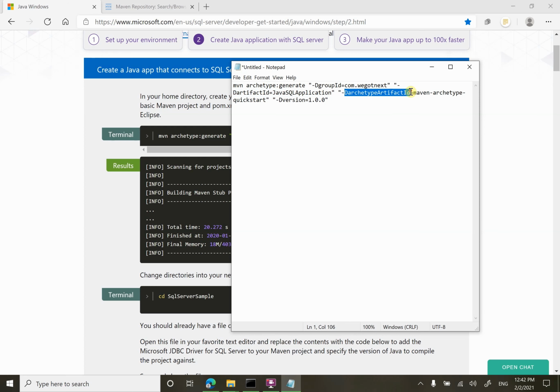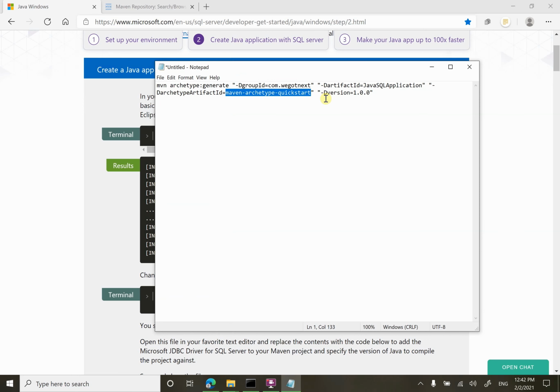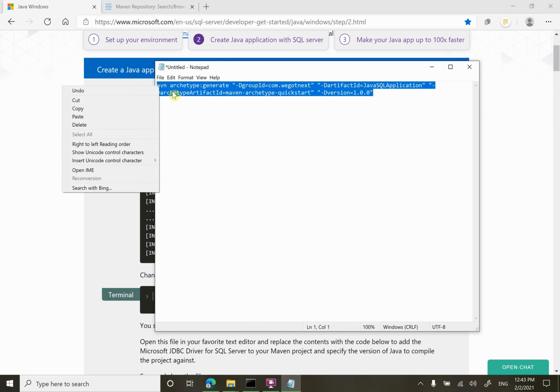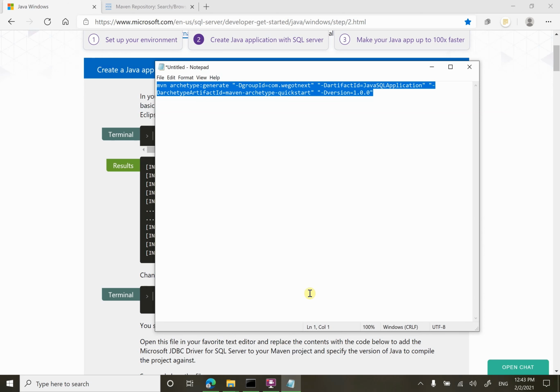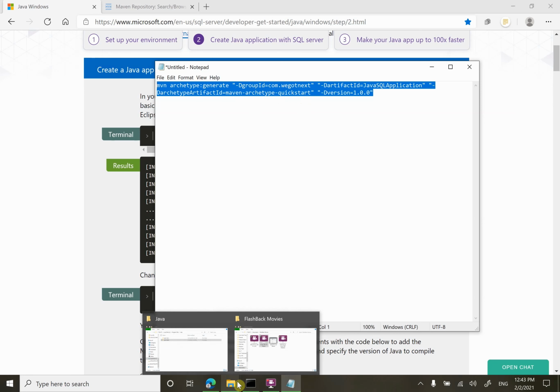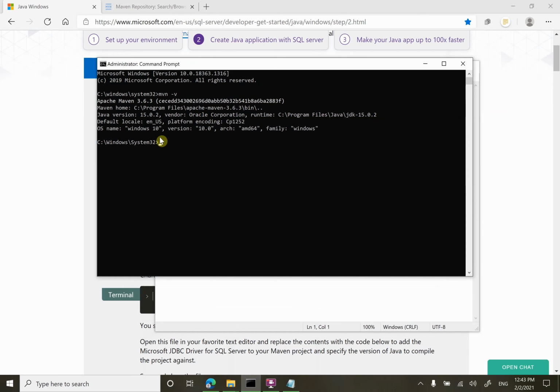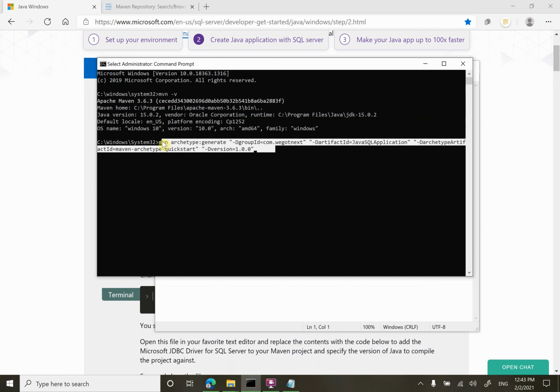This last ID here is basically a template. So Maven has different templates to kind of help you get started that you can make use of when you're creating a project via the Maven command line. So in this case, we're just going to go with the quick start template. If you type in Maven archetype, it should take you to a page that will help you look at all the different kinds of templates that they have available to you. So I'm going to copy, I'm going to paste it. And before we do that, this is something important.